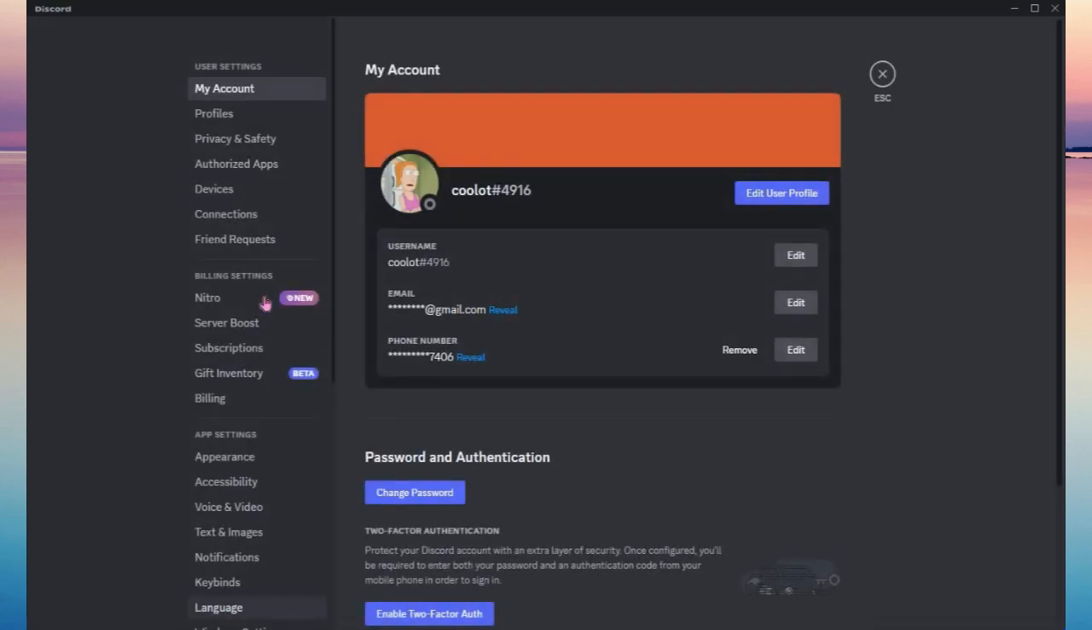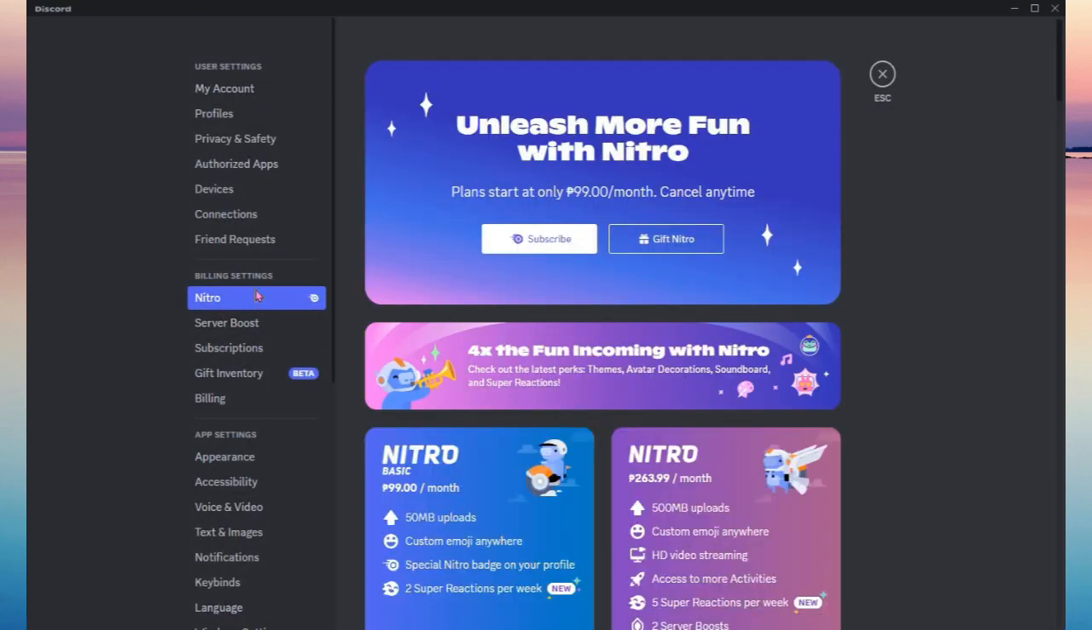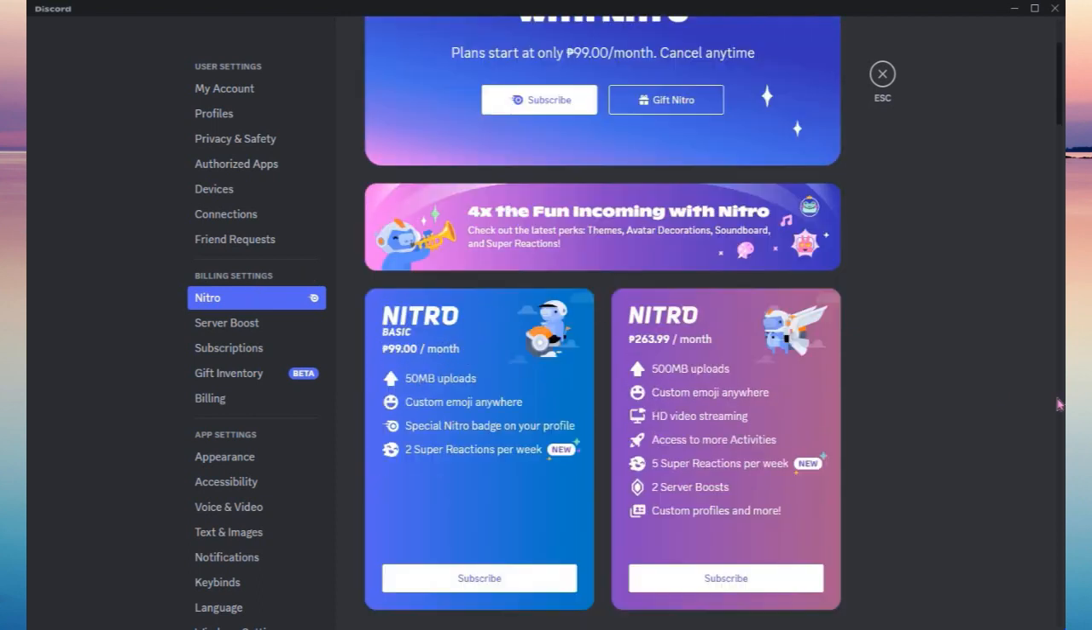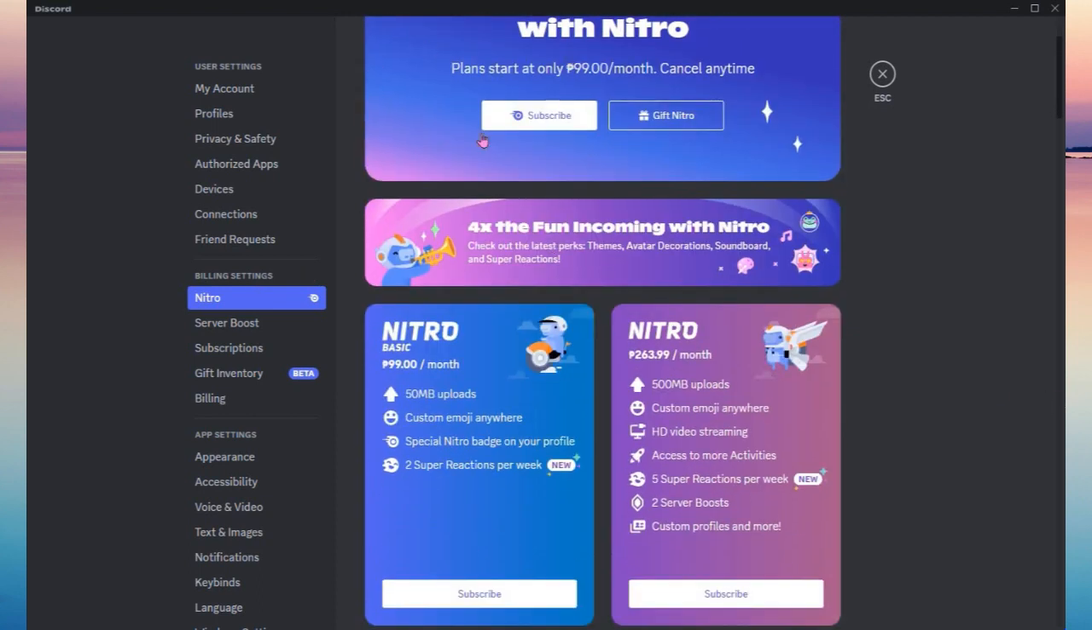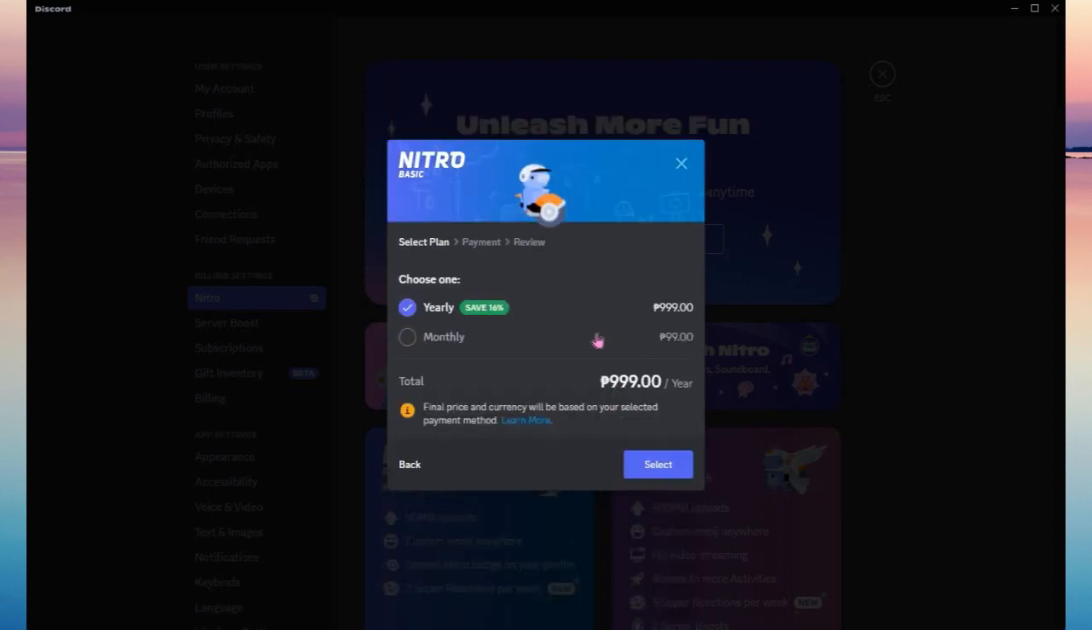user settings, go to Nitro. You can see here two plans from Nitro, and you want to avail one from these plans. So when you click subscribe, you will choose, and let me choose this one because it's cheaper, and I'm gonna go click monthly, and you will be needed to select a payment type, so a card, PayPal, or Gcash.